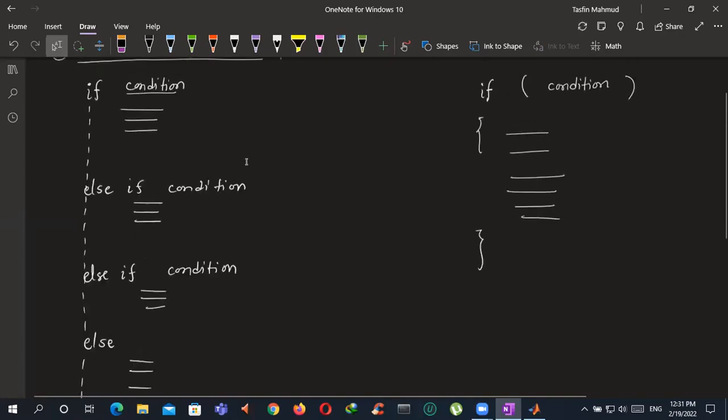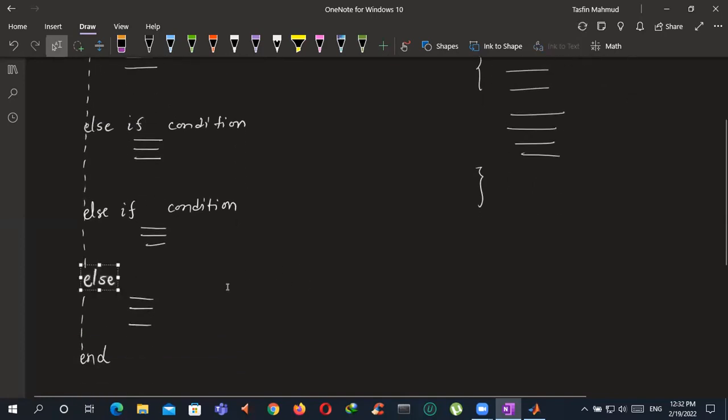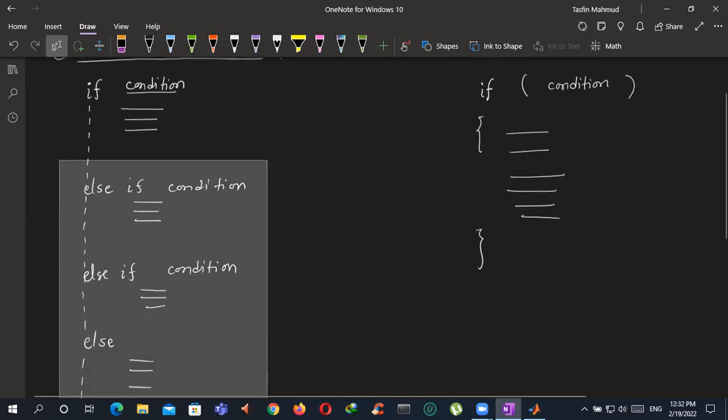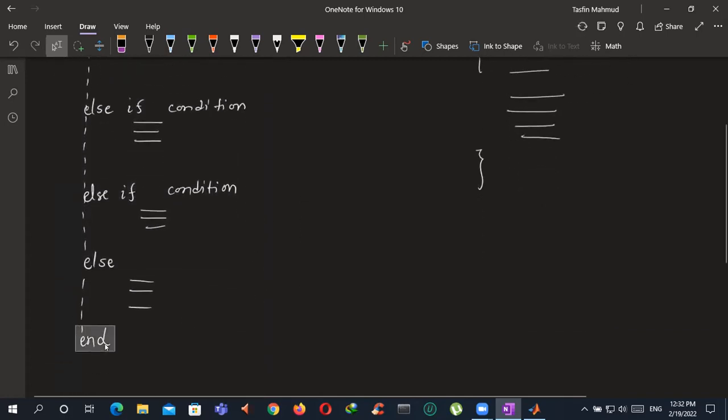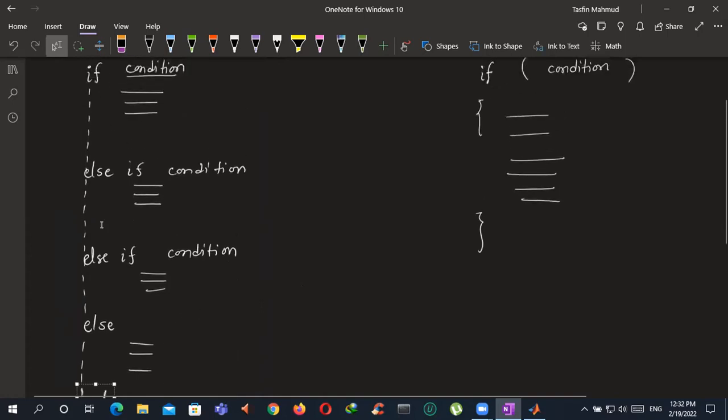So this is the syntax for writing if statement. So if condition, then we will write the statements. If we have any else if condition, then else if their conditions, and at the last position else, and all these things will be inside this end. Okay, inside this if end block.